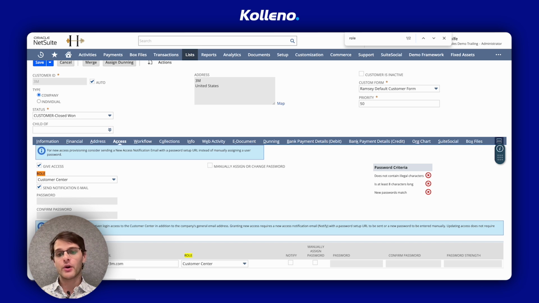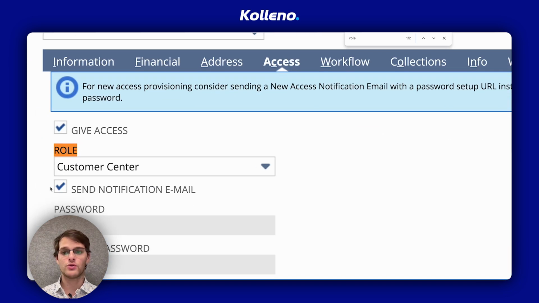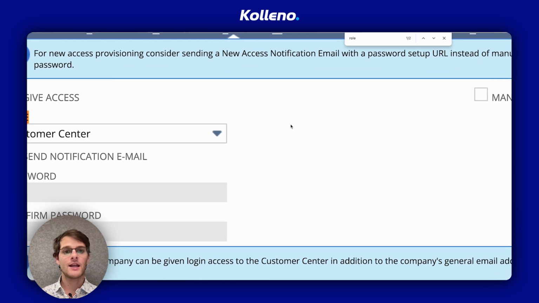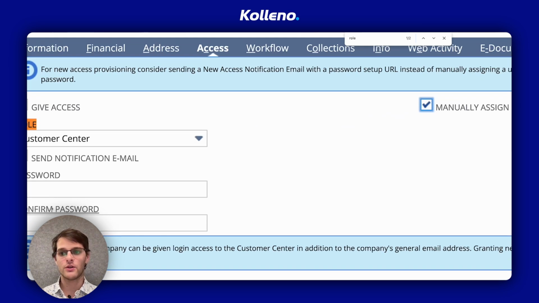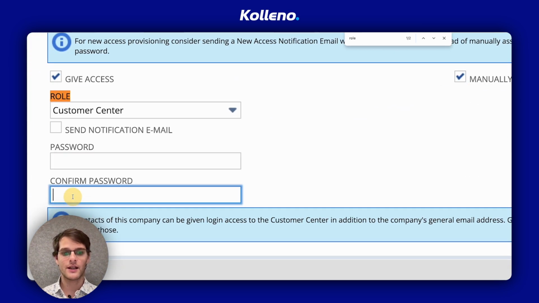And the third point is that you need to manually set a password. It's optional. If you want to set the password yourself after assigning the customer center role, you would uncheck that box to send a notification email and check on the right hand side, manually assign or change password. And you know that was grayed out. Now I can enter a password, confirm, and click on save.